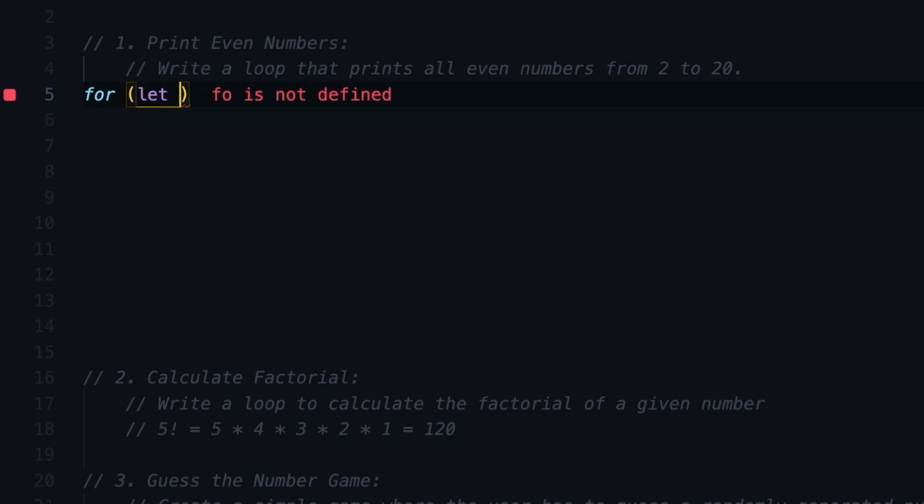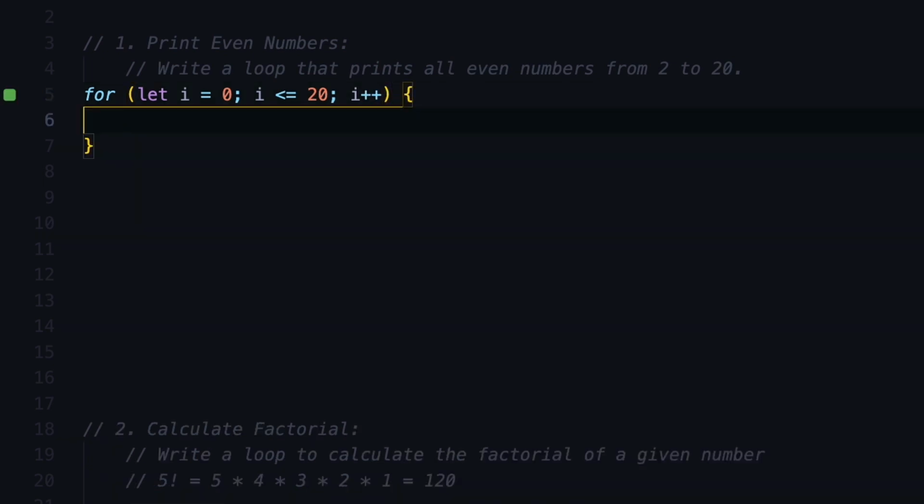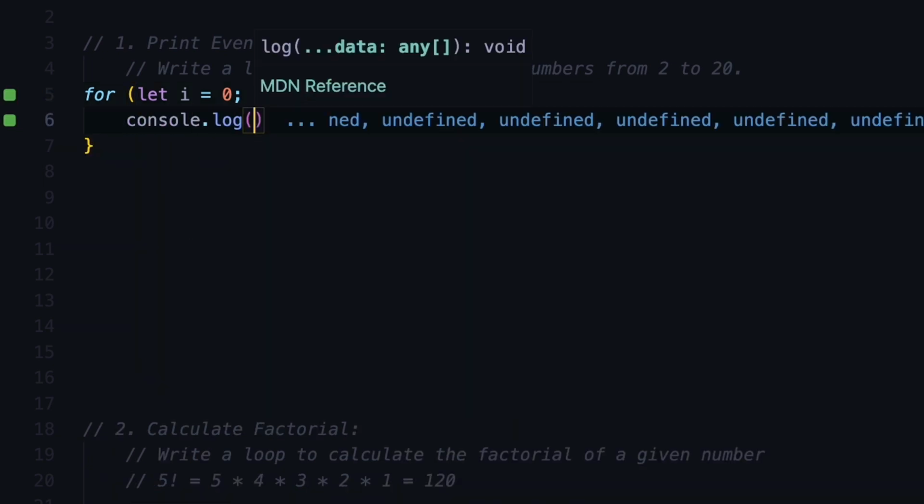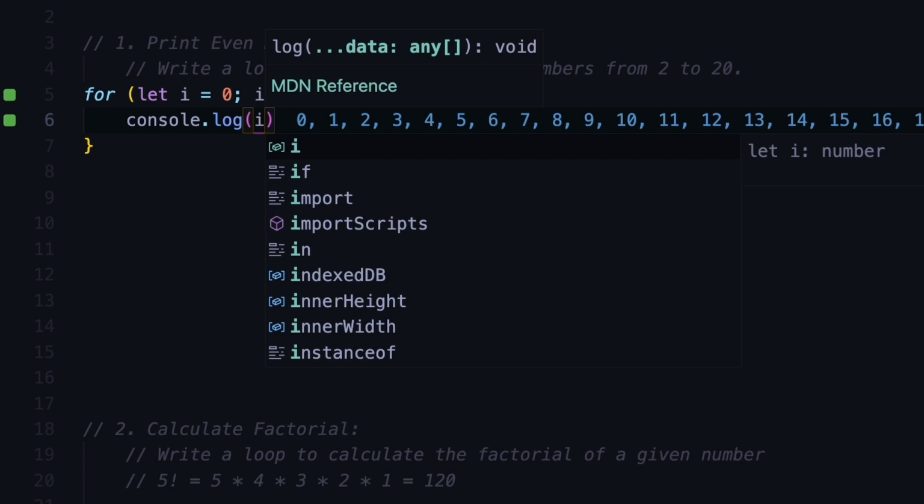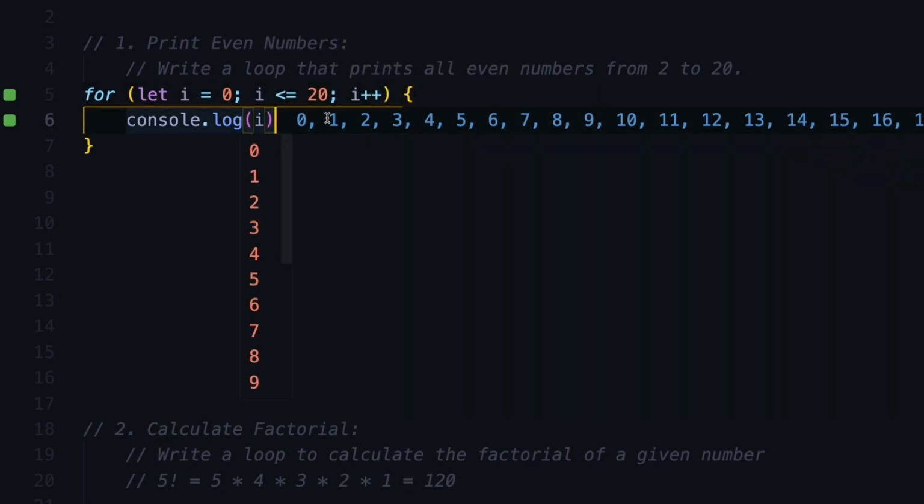We need to define our counter, which can be i equals 0, and then we need to set the condition, which is until i is less than or equal to 20, because we also want to include this 20 in the list, and that's why we have less than or equal instead of less than. And then we will increment our i counter. Now here, if we just console log the i counter, you can see we have from 0 to 20, but we want to exclude the odd numbers, for example 1, 3, 5, and so on.